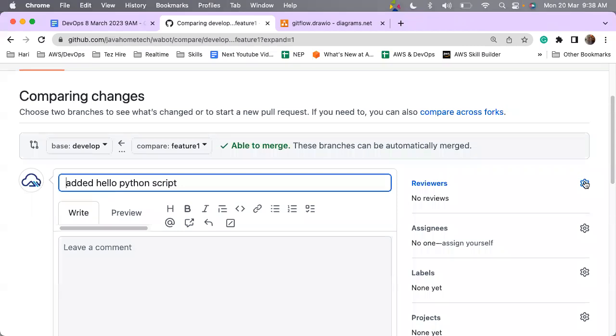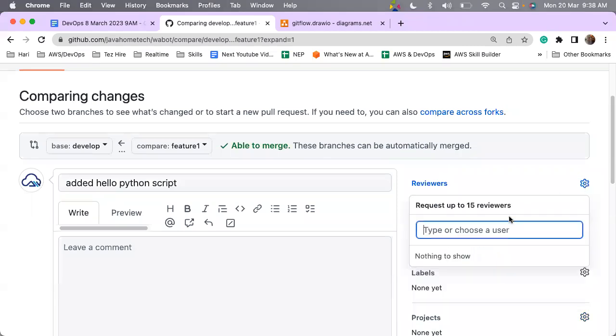Followed by, according to your team standards, you should add reviewers. Let's say there is a person Hari in your team, and according to your team, you should always add Hari as a reviewer. So go there and search for Hari, add him as a reviewer and create this pull request. So Hari will review your code. Hari may approve, Hari may reject.